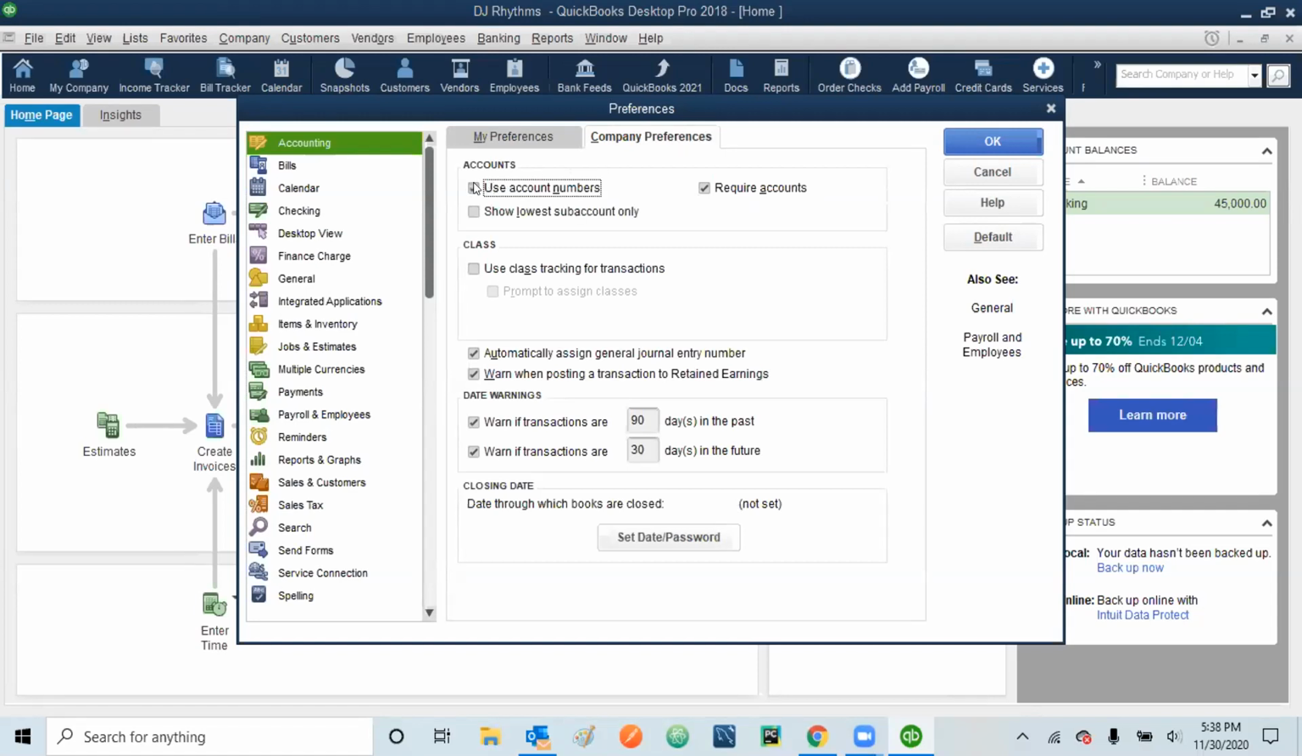So what we have learned here, if you want to create the account numbers, or the numbers for our different accounts, like assets, liabilities, equity, or the expenses, income, you can use the Accounting option here, and using the Company Preferences, just check mark this button, and your account numbers will be available. So you can just click OK.